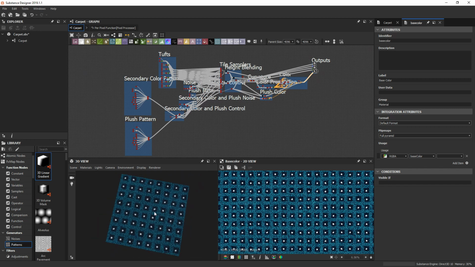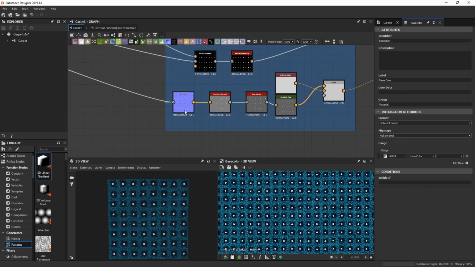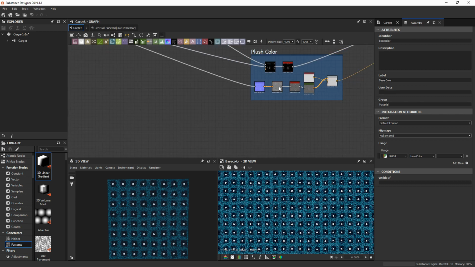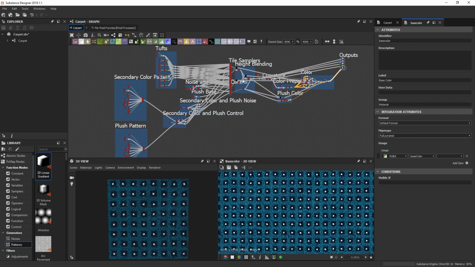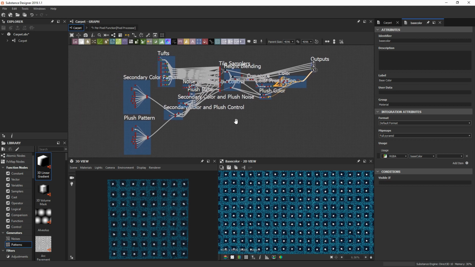Now again, this was just a very quick overview. You can spend a lot of time looking at these individual nodes and what they do. If you want to take a look at this for yourself, you can do that. All the substance files for this are in the Patreon Google Drive folder.